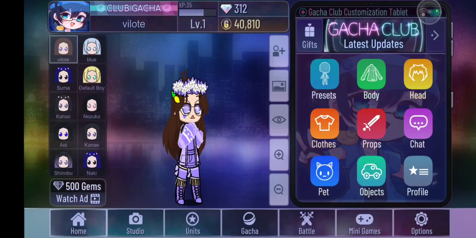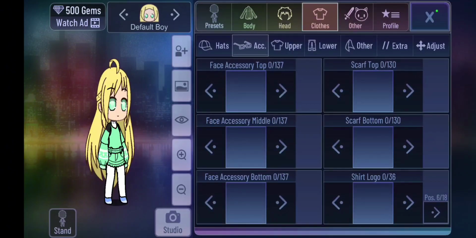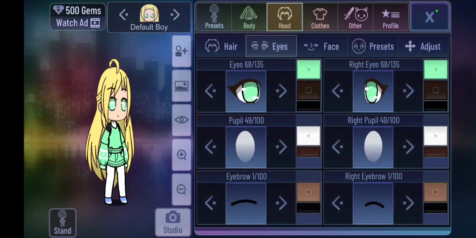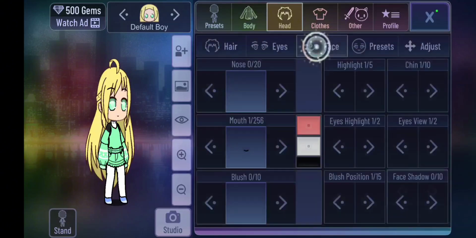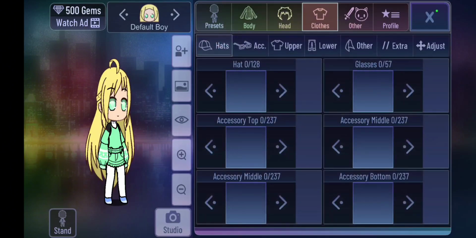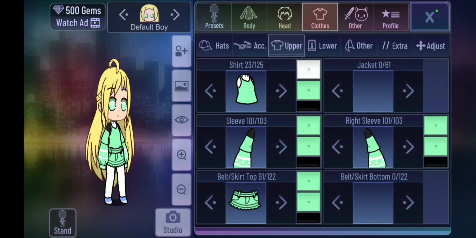Okay, back to this OC. You can make the OC tall if you want as well, and I forgot to mention that. And here's another thing you should do. Don't make the clothes too bright. Again, just disclaiming.